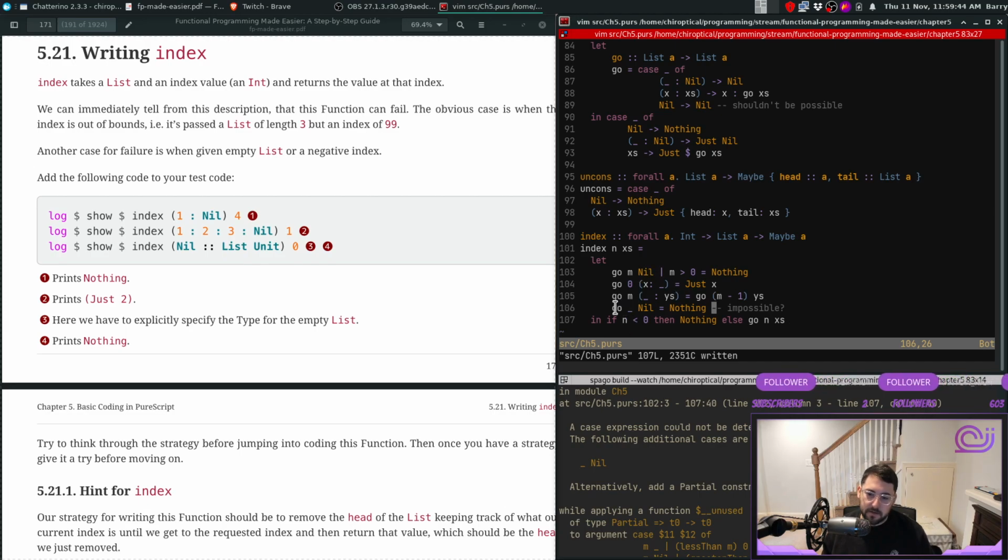What does this mean? This means that n is not 0 and we hit nil. But that would be true in this case. Yeah, so the only way we could hit this is if it was negative, and that's totally fine, because we've already protected against that. So I think that this is fine.